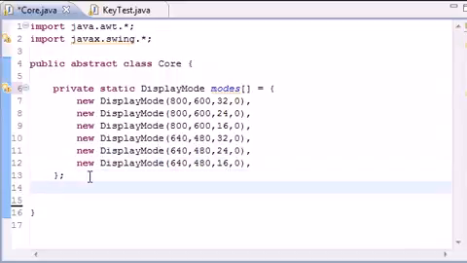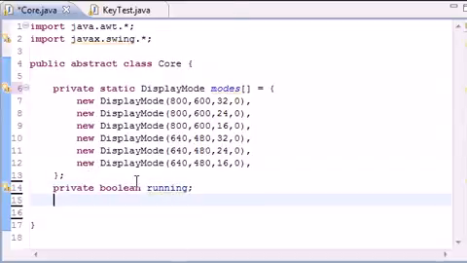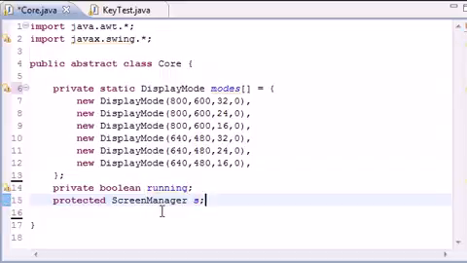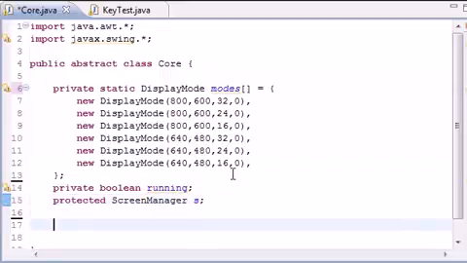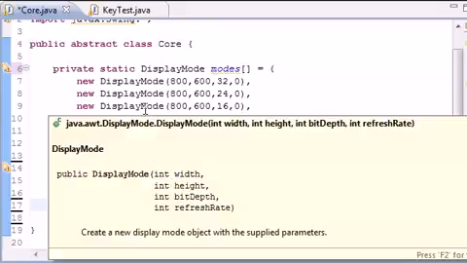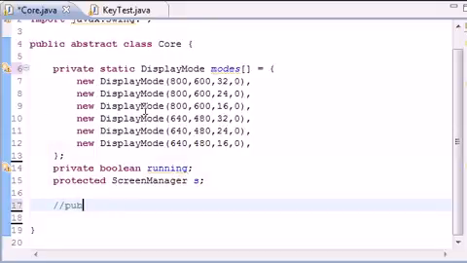And we need two more variables: private boolean running, and this is either going to be true or false. True if your game is running, false if it's not, and that's going to do the never-ending loop, which only ends if you call the stop method. But anyways, protected ScreenManager s, and there we go. Looks good. And now we can go ahead and build our stop method.